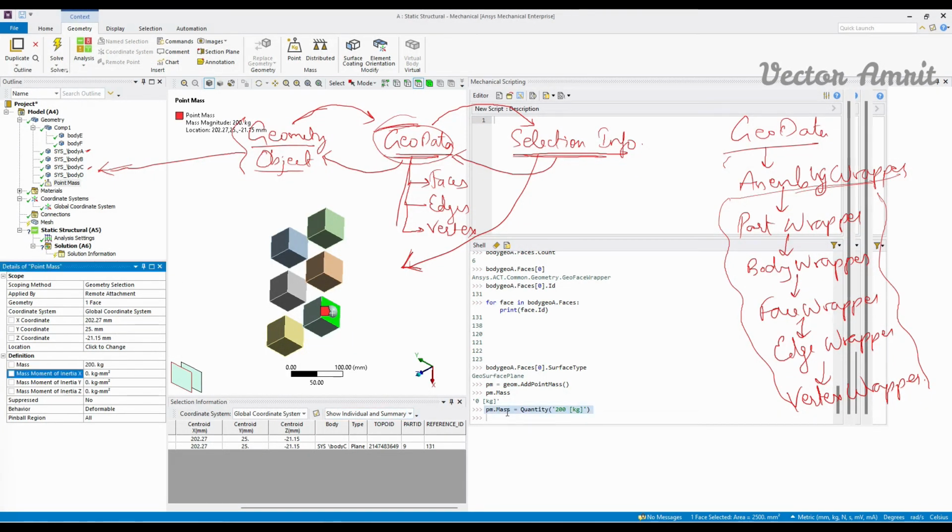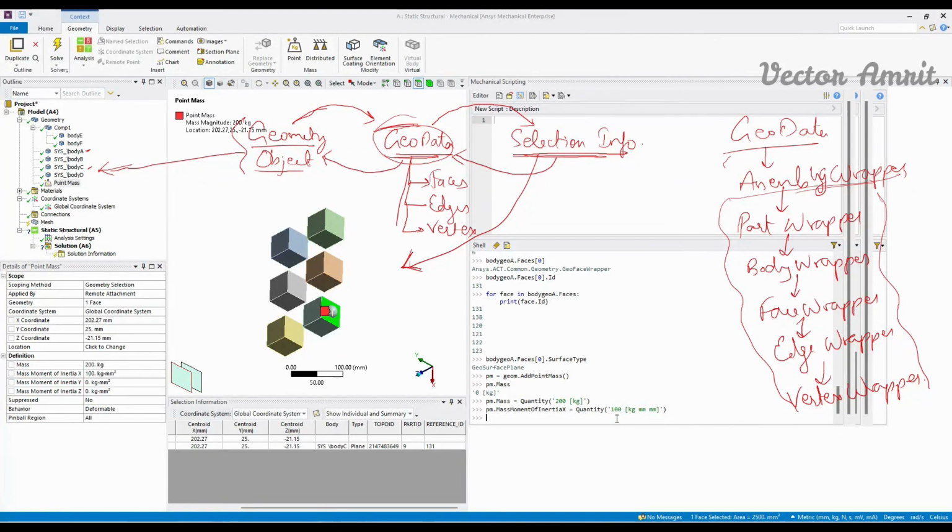Similarly, you can even assign mass moment of inertia in x, y, and z direction. So it will be pm dot mass moment of inertia. And if you remember, it's in kg millimeter square. So let's copy that quantity. I will just make it 100 kg millimeter square. If you run that, you will see this is updated to 100.